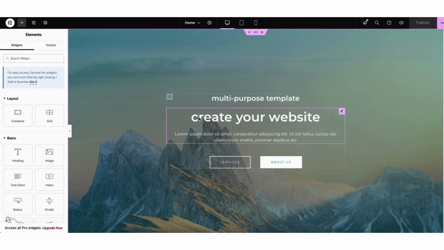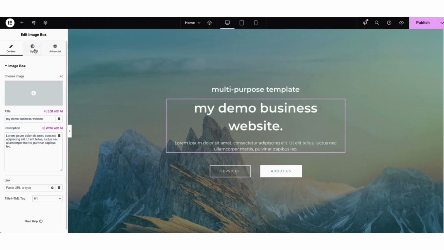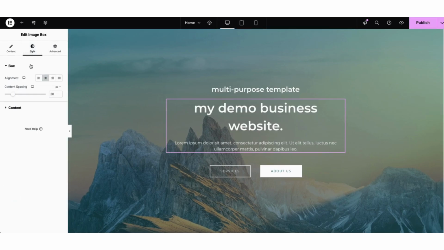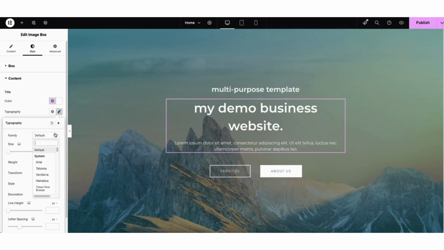You can click on something and then put in the text you want. If you click Style, you can make changes to the text. If you click Content, you can make changes to the content. If you click the pencil icon next to Typography, you can change the font for the text. You can change the size of the text.